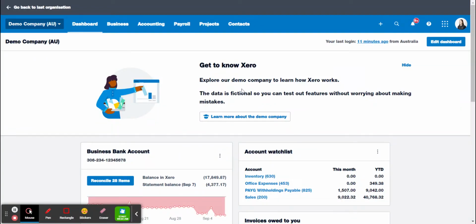Just wanting to share with you how to send statements to your customers. So there's two ways to do this. The first way I'm going to show you is just by going into their contact file.